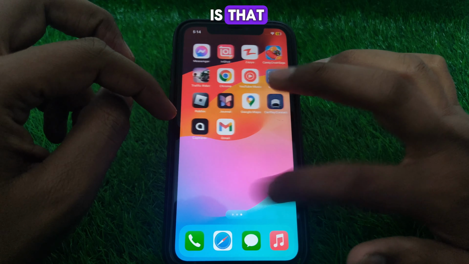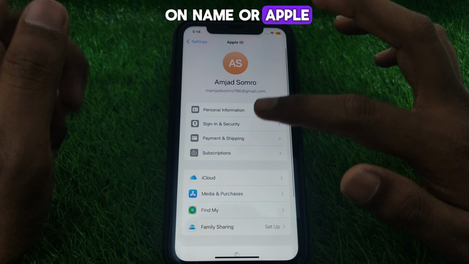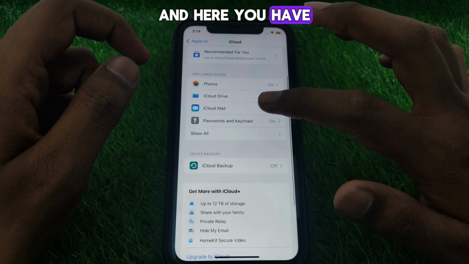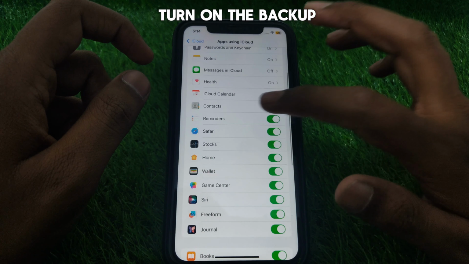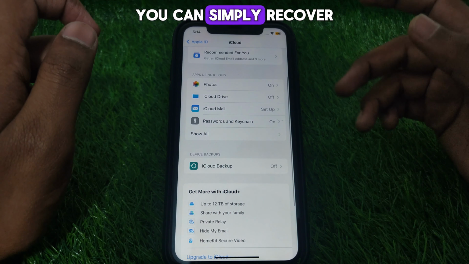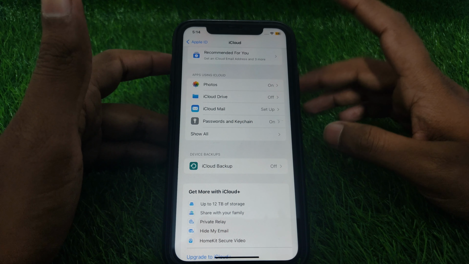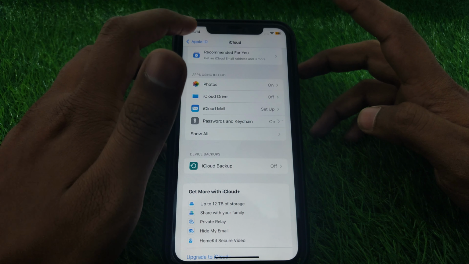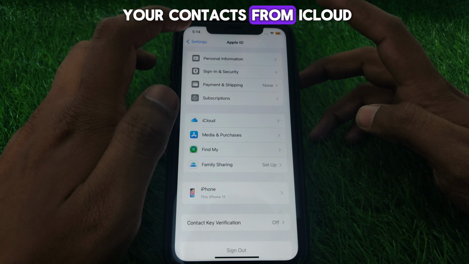So the first method is that you have to simply go to Settings, and after that you have to click on your name or Apple ID here, and after that you have to click on iCloud here. Make sure that you have turned on the iCloud backup, and you have also turned on the backup toggle for the contacts. After that you can simply recover all of your deleted contacts which you have deleted from iPhone, and you can merge them one by one if you miss any contacts on your iPhone. So in this way you can simply recover your contacts from iCloud.